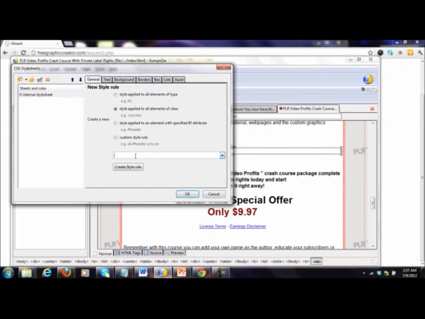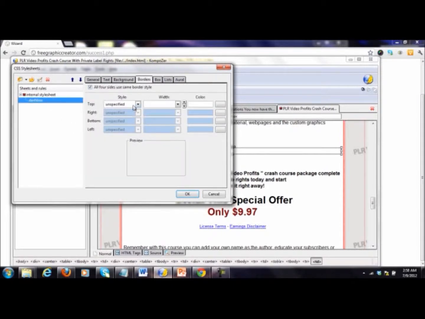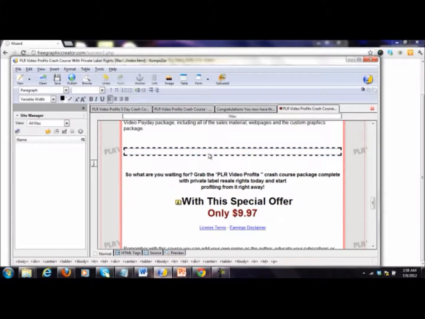Let's call it dash box. Create borders. Top is going to be dashed, width medium, and click OK. Now go to dash box, apply, boom. Now that's all there is to it, to create a dash box like that.